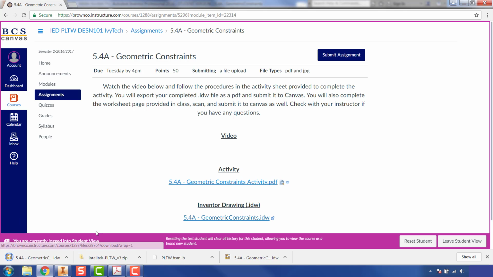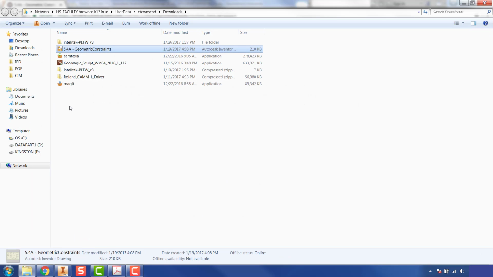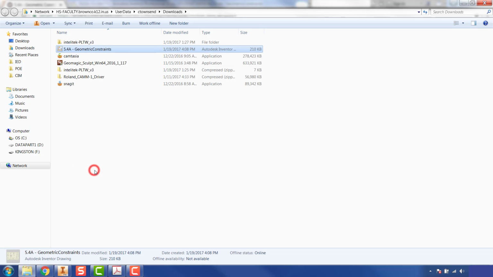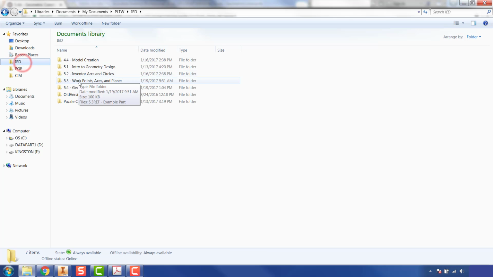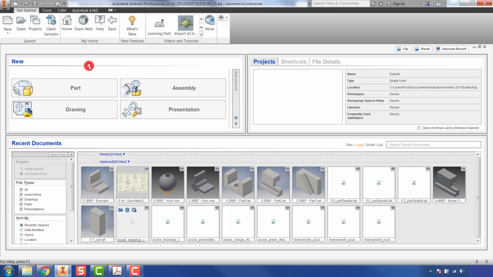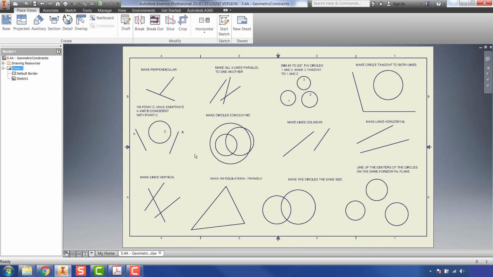When you left-click on that, it's going to pull up here in the bottom. Click the arrow next to it and show in folder. Then we're going to right-click on that file and go to the Cut option, go to IED 5.4, and then right-click and paste. I already have mine in here, so I'm not going to save over that. But you should have 5.4a geometric constraints in that folder. Once you have it there, go ahead and double-click on it and open it up in Inventor.